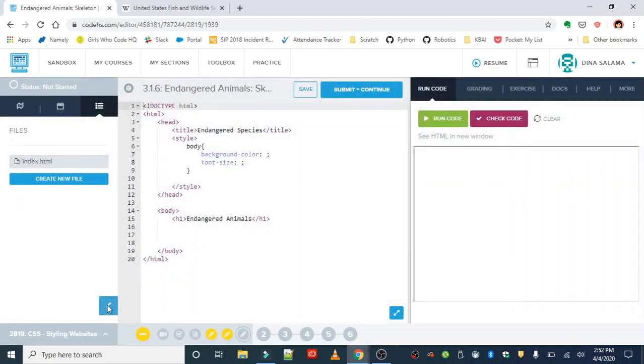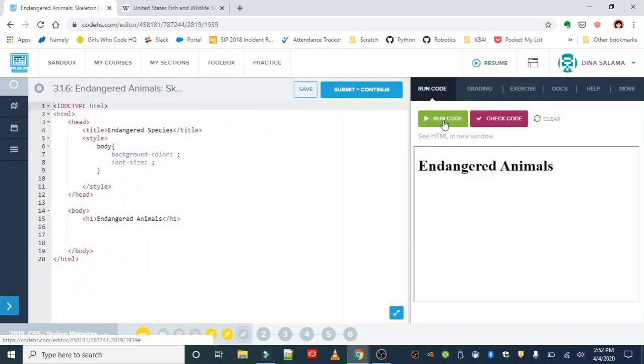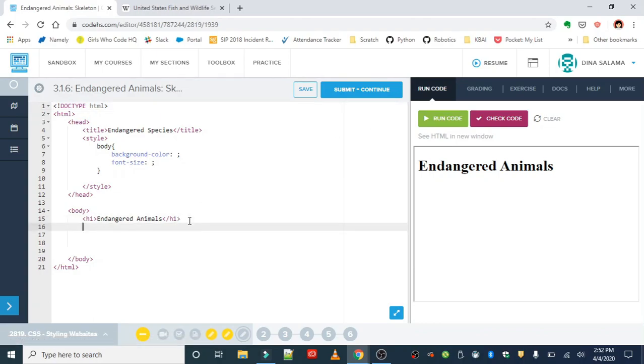Right now all we have is the endangered animals H1 header, and we're going to add in an H2 that has the animal name, and then underneath the H2 we are going to be putting in an unordered list with 3 list items. So I'm just going to set this up first. This is just how I prefer to code, but you can work in whatever way suits you best.